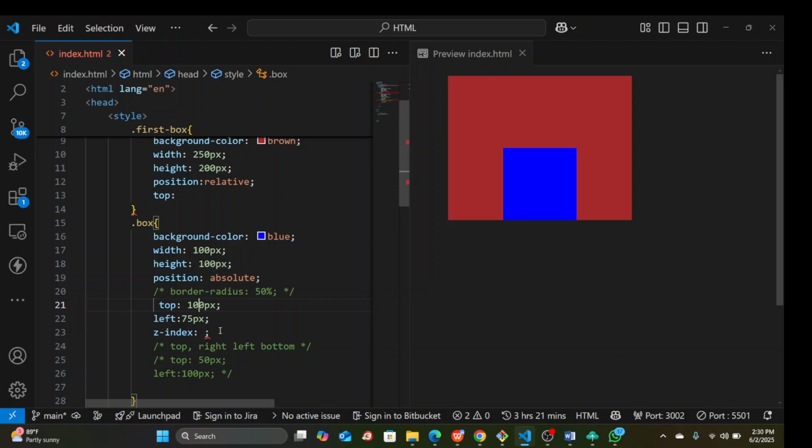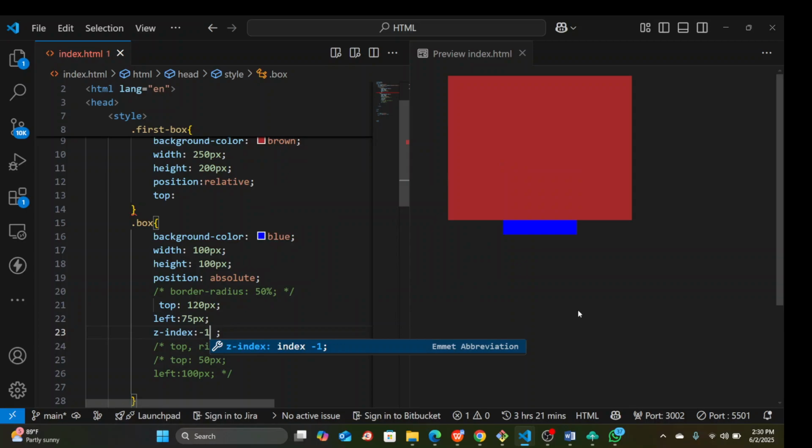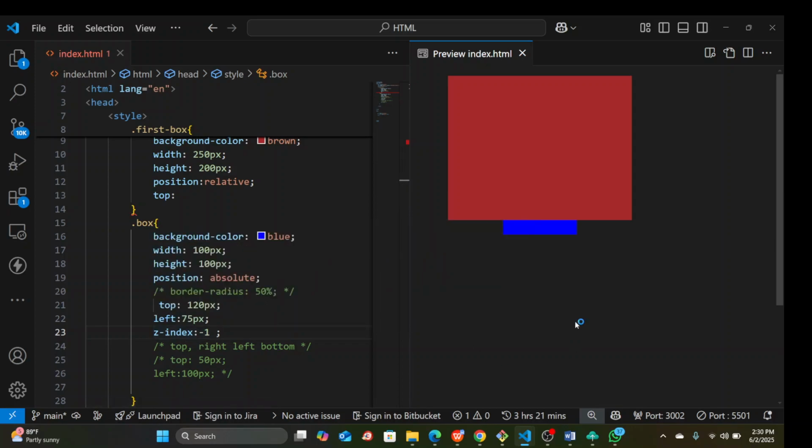100. Let me make it 120. Good. 120. So let me now add -1. Now you can see what the Z index property does is that it enables us to decide or to select which property or which HTML element or content appears above or behind.